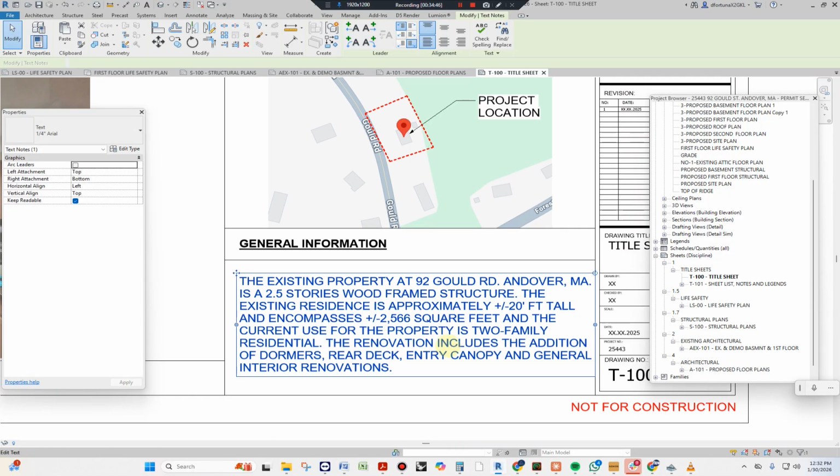Well, now this is a run-on sentence, and we gotta fix this. A run-on sentence is when you go... I'll tell you right now. The existing property at 92 Galt Road, Andover, Mass. is a 2.5 stories wood frame structure. Great, that's not a run-on sentence. That's good. You can breathe.